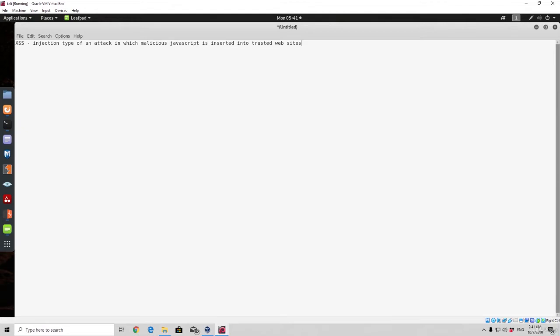so the browser of the target has no way of knowing that the script should not be trusted, so it will execute that script. Now, XSS can be used to perform several things, such as, for example, cookie theft, keylogging, phishing, URL redirection, and so on and so on.